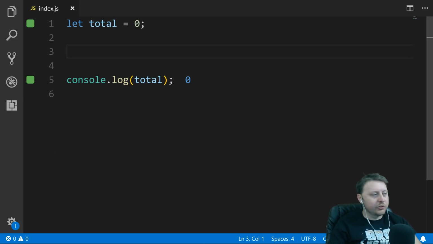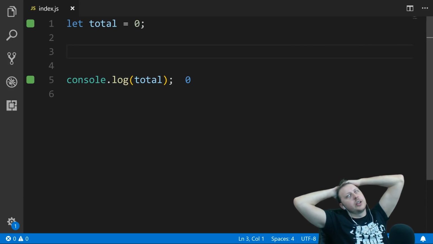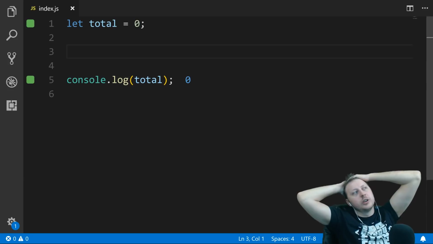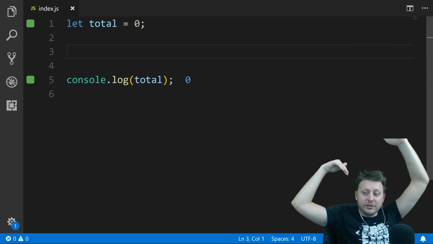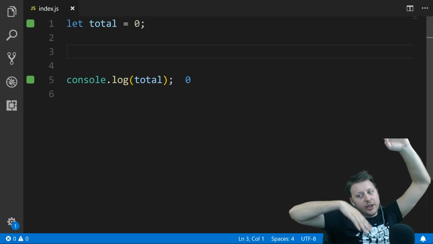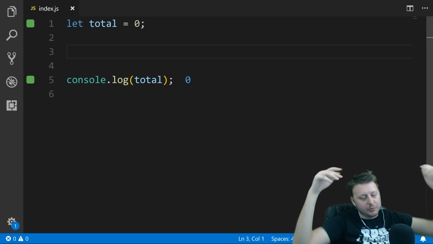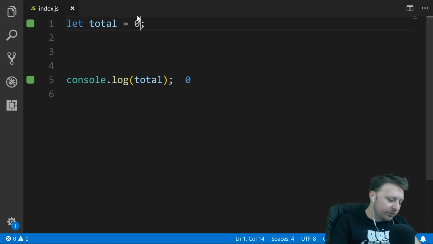So let's talk about switch statements a little bit. What is a switch statement? A switch statement is something you use when you know the possible values of a variable, and you are going to say, hey, if it's this value, do something. If it's this other value, do something. Let's give an example.